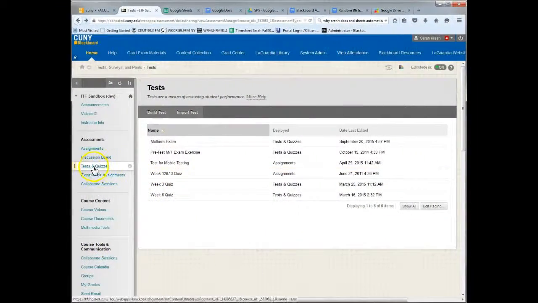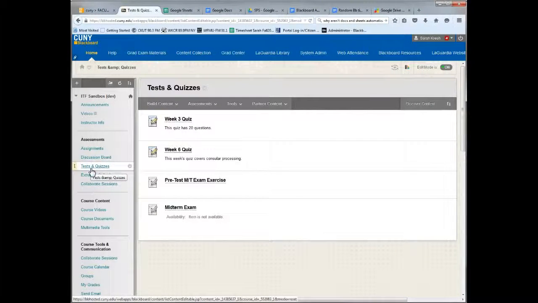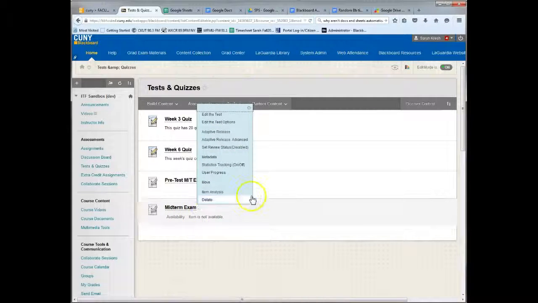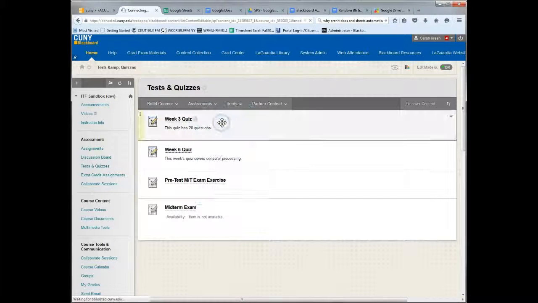When you just have to set accommodations in one test, you can modify its options by navigating to where the test is deployed on your course site, hovering over the test name to see the arrow for the drop-down menu, and then clicking on Edit the Test Options. Then follow the same steps to add exceptions for particular students.